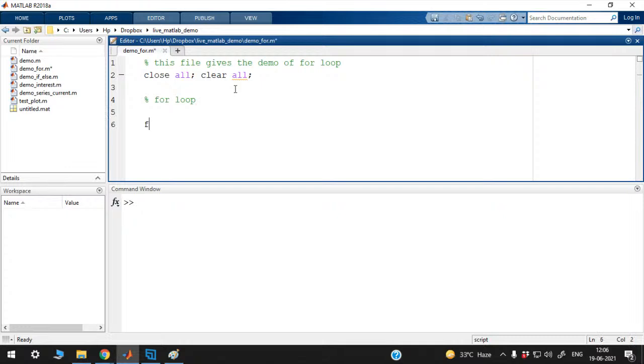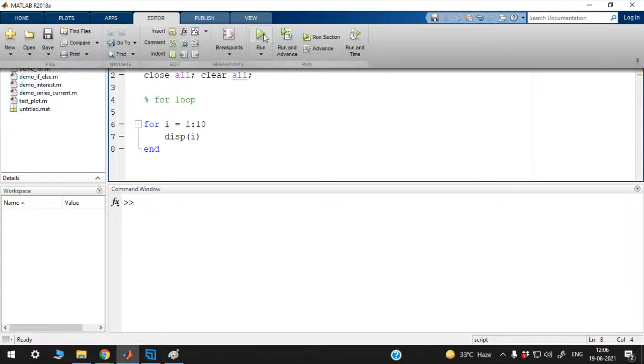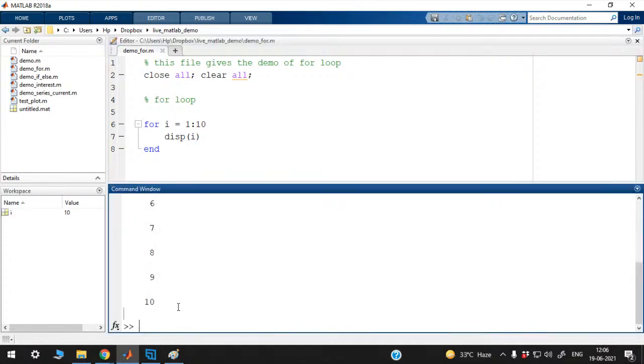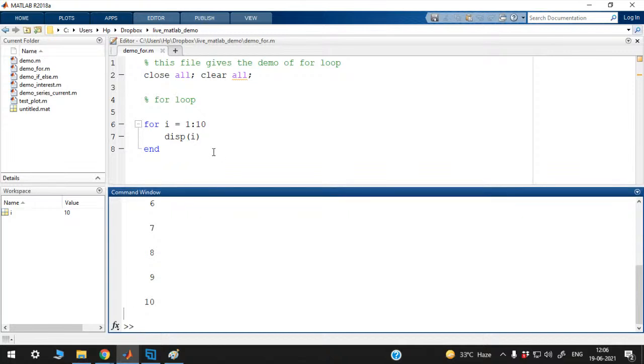Now coming to the loop. Let's write a simple for i equals 1 to 10, and let's say disp of i and then end. Right, so let's run this program. Go to the editor and let's run it. It should display this i value in the command window, and here it is: 1 2 3 4 5 6 7 8 9 and 10. Okay, that is good.